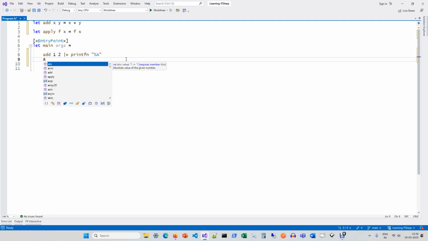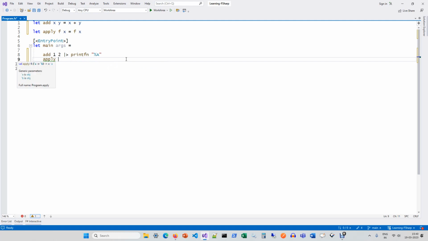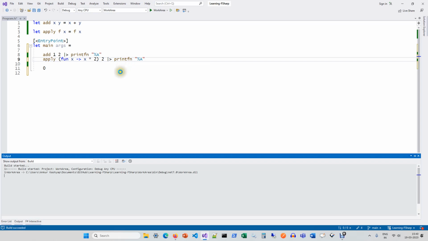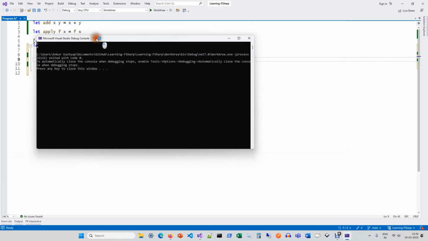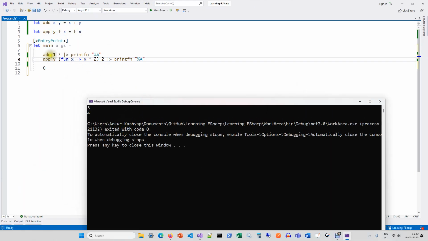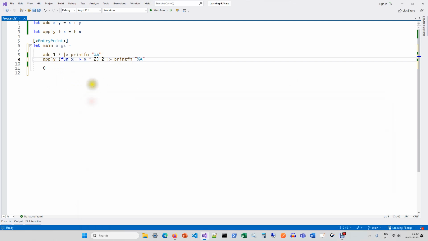And similarly apply some function, fun x equals x times 2, send 2, and let's just run it. So all goes well. Add is working, returning 3 and 4. Apply is calling this lambda with 2, you get 4.